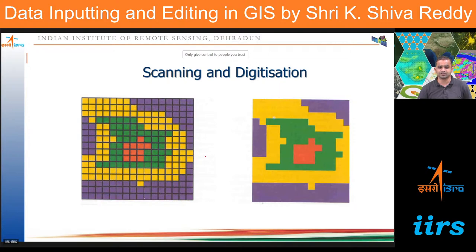Let's see an example. Here is a hypothetical image with different colors. Based on the color, say I want to convert it into polygons. So yellow will become one polygon, green will become one, red will become one, and purple will become one polygon. If you trace out the boundaries of the yellow one manually, this is exactly called digitization.